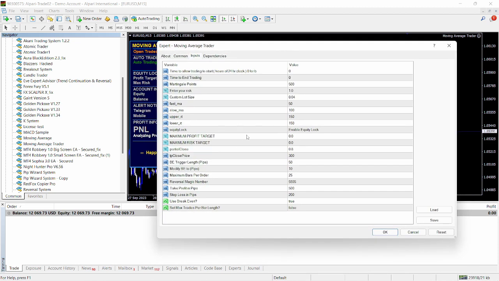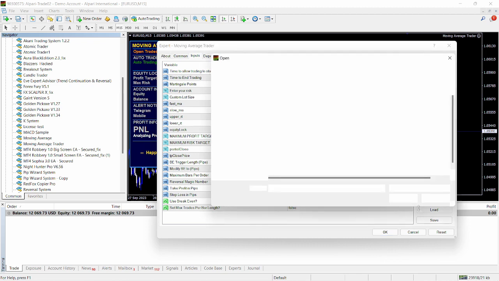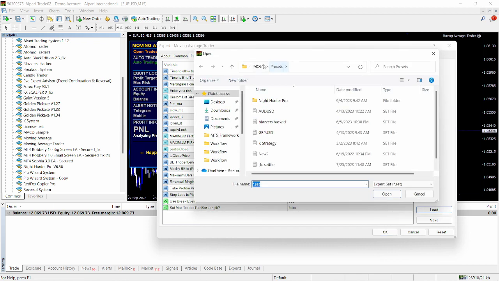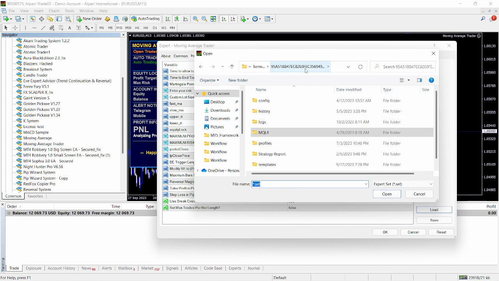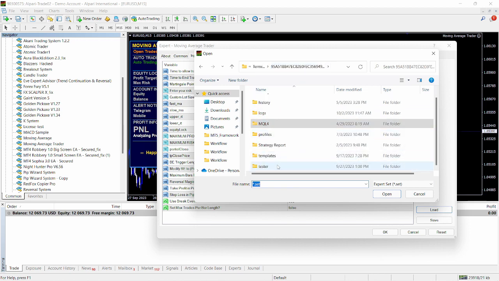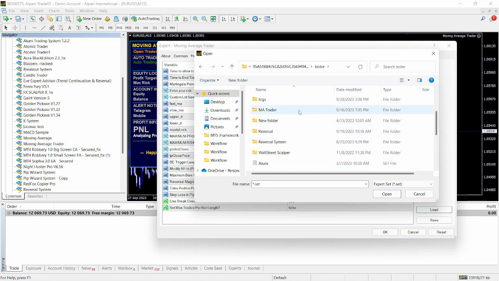So if you want to load the set file, you just click on load here. All right, and then it's going to take you over to your presets. But we have the set file saved in the tester. Okay, so I'm going to click on here to go over to the previous directory. I'm going to head over to tester, and then I'm going to open up the MA trader here.